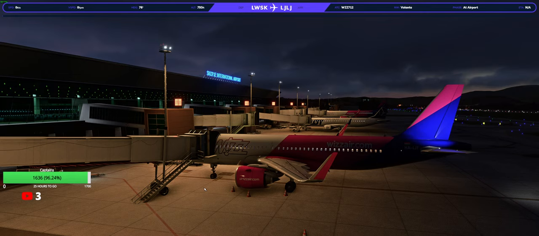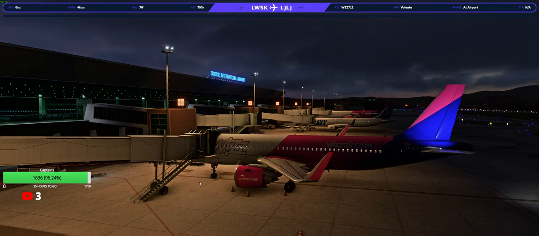For the last years, there was no direct flight from Skopje to Ljubljana. In former Yugoslavia, it was operated by Adria Airlines. Nowadays, Wizz Air has decided to open this old new route. And yeah, let me show you the flight plan.